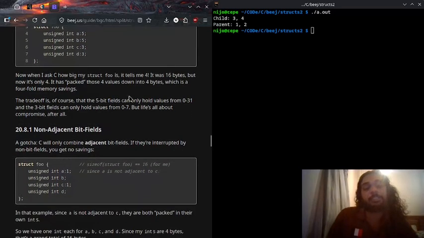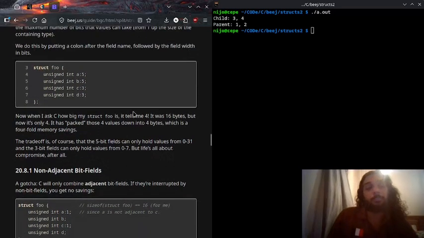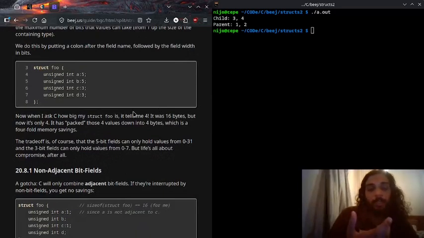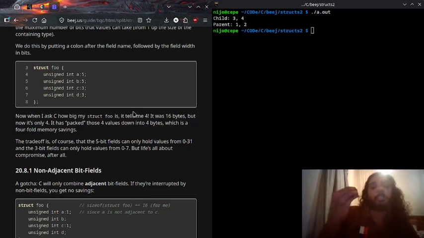Now when I ask C how big my struct is, it tells me it's 4. That means it was 16 bytes, but now it has only 4 bytes. That means 4 times 8 is 32.